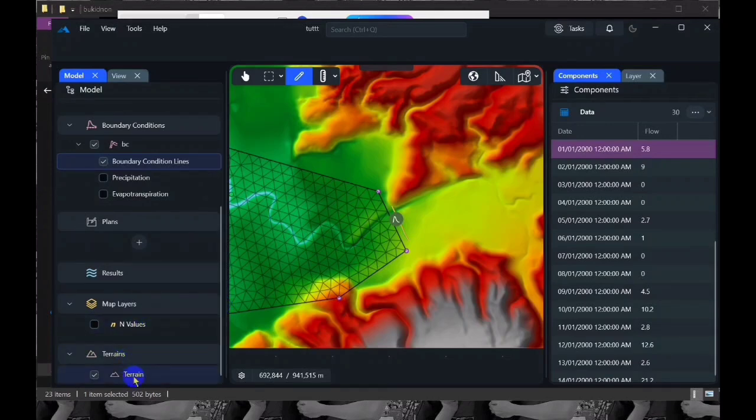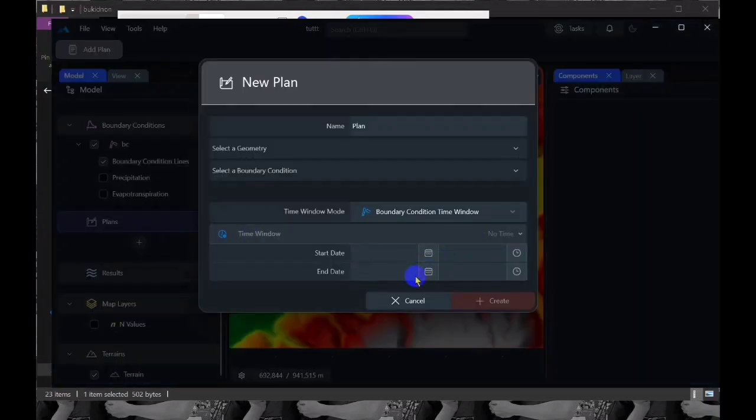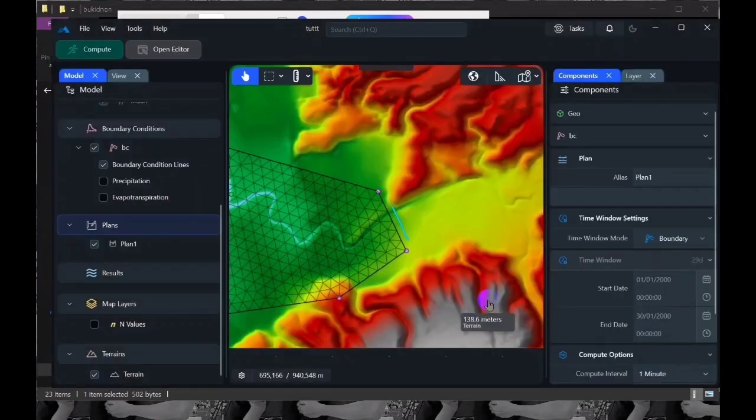and now we are ready to simulate, run the computation. So we add a new plan. In here we name it plan 1. Then just click the geometry that we have made and the boundary condition, and automatically it will create the time window, and then we can now compute.